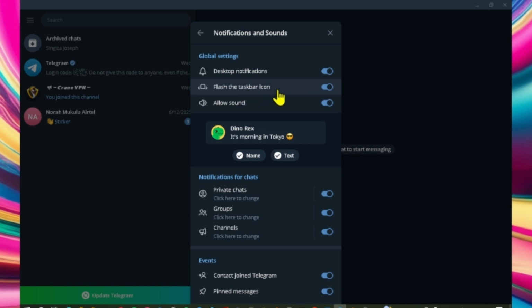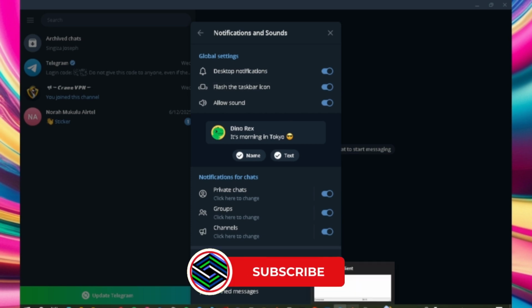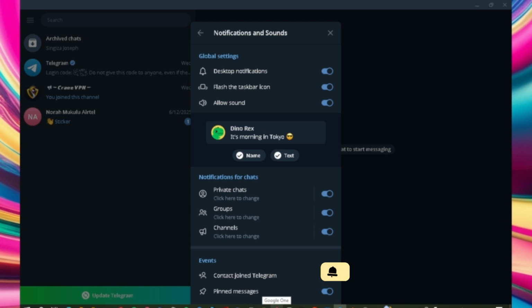For the people that don't know, the taskbar icon is beneath the Windows icon, where whenever you open an app, it will appear. For example, this is going to appear and bring a notification in case you have any notification. But if you disable it, you will not be able to receive it. Then we also have the option of enabling or disabling sound.